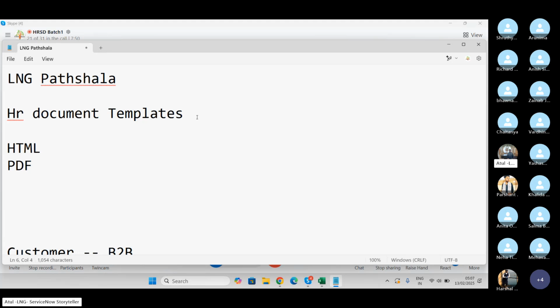Now, these documents will get created in the HRSD application itself. They are not created from somewhere outside. Okay. So now we'll see how this documentation gets created. First is the HTML type. Second is the PDF type. Both are two different things.